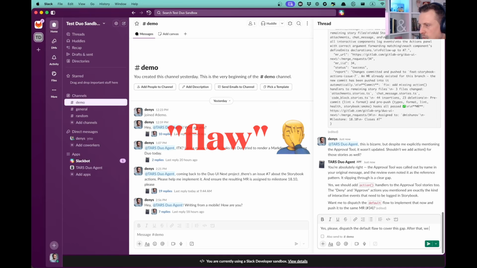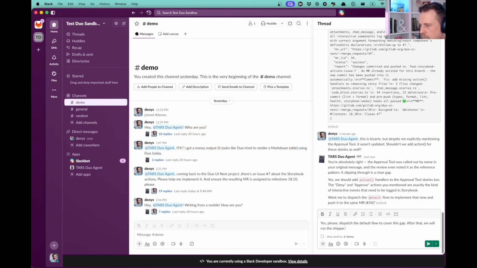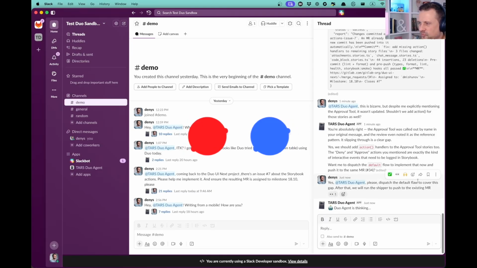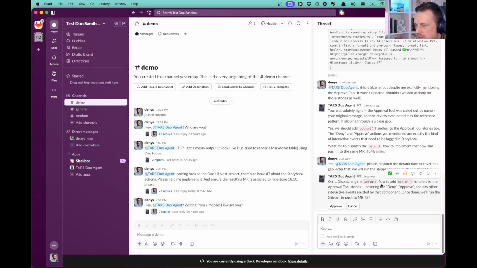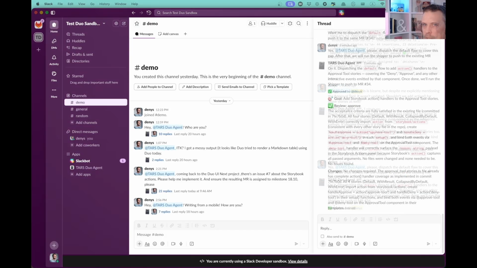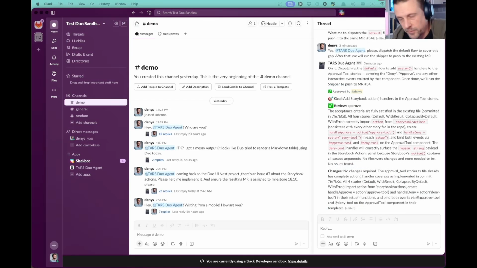After that, we will run the shipper to push to the existing MR, TARS. Oh, default flow. This is a nice typo. We'll see how this flow runs. So it does dispatch the default flow to add action. Okay, approve. So let's fast forward a bit.